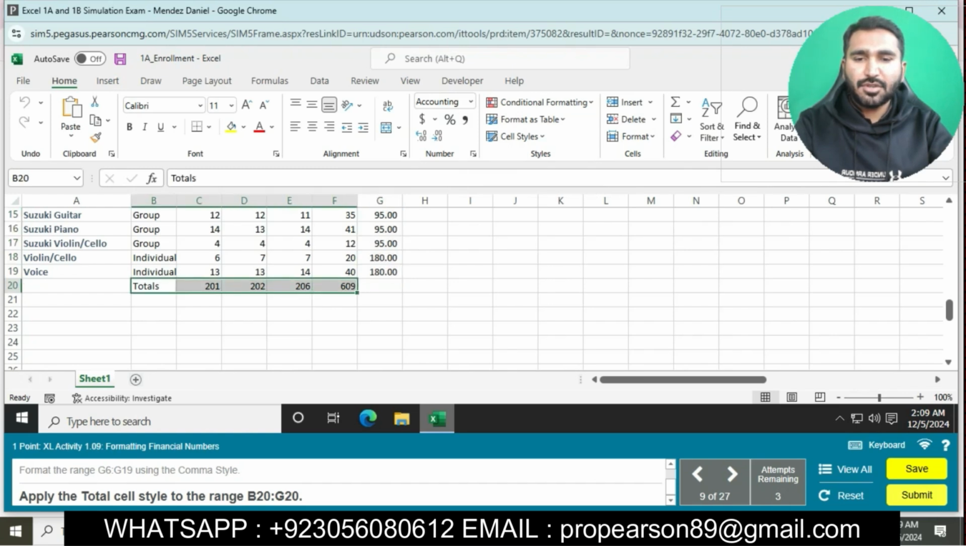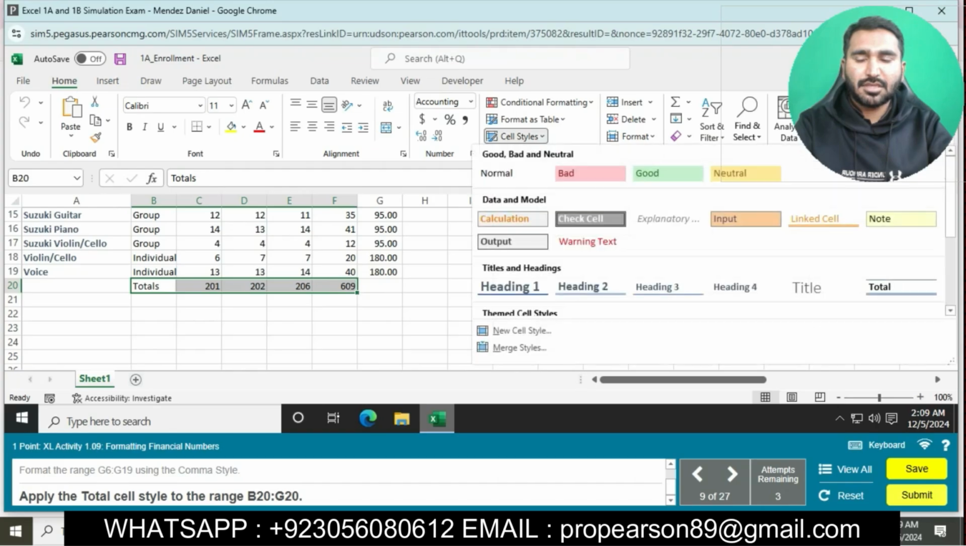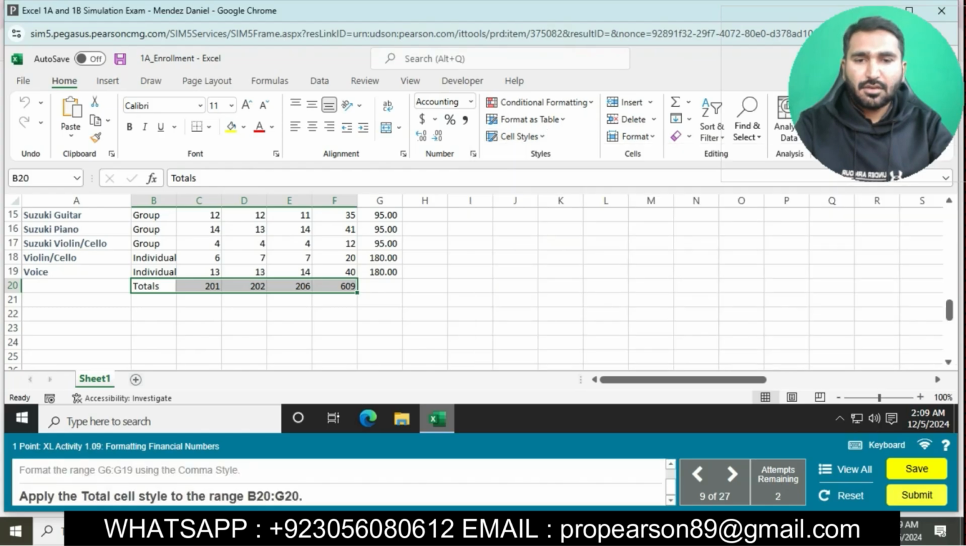We will select this range B20 to G20. Go to the Home tab in the Styles group. Click on the Cell Styles button. We will apply the Total cell style on this range. Total cell style. Okay, 1 second.